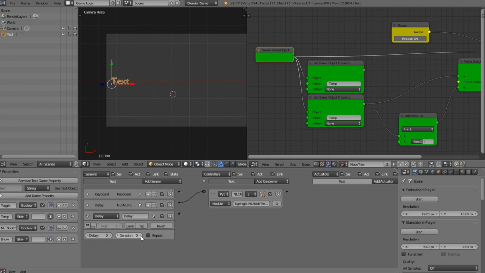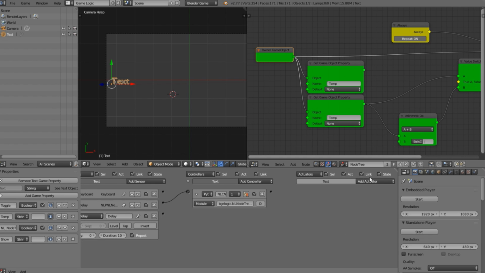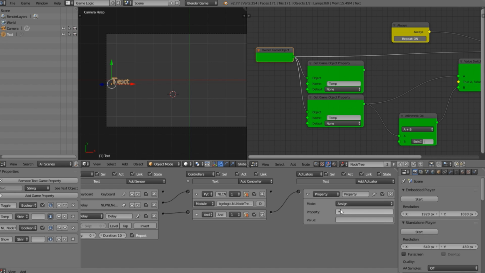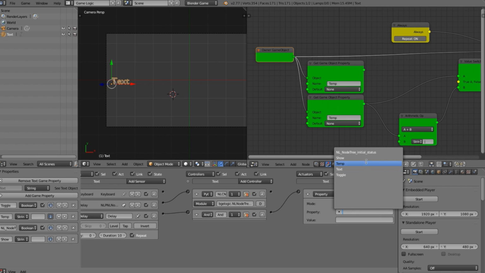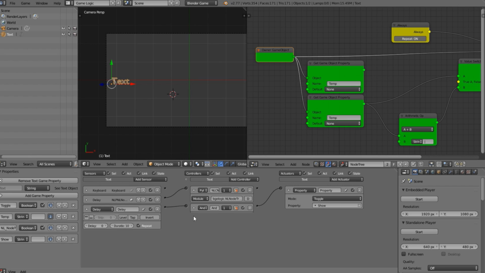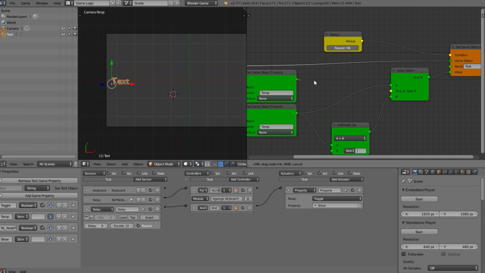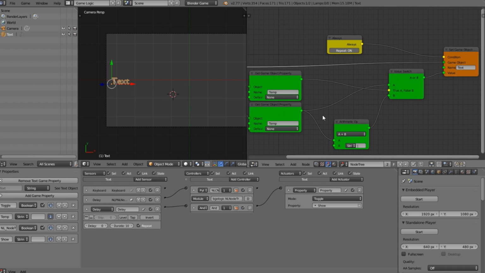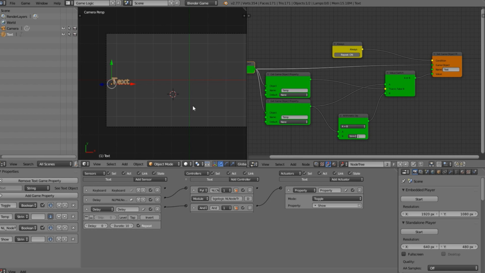And then we're going to go ahead and add a delay and change it to repeat. And it's going to wait 10 logic ticks. And then we're going to go ahead and add a property. And we're going to go ahead and connect this up. And we're going to go ahead and select that show. And we're going to change this from assign to toggle. So basically every 10 logic ticks is going to switch between true and false. And if we go ahead and connect this up to here, as you can see, it's not the correct one, but this does output a true or false, so it will work.